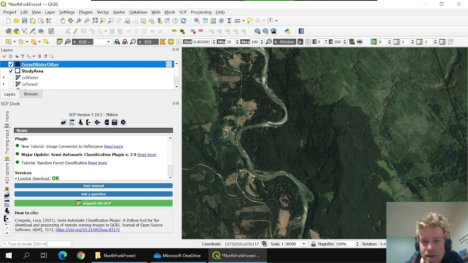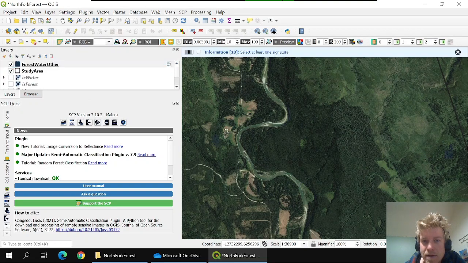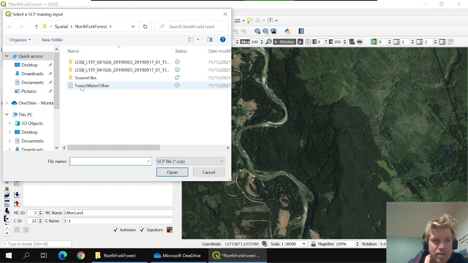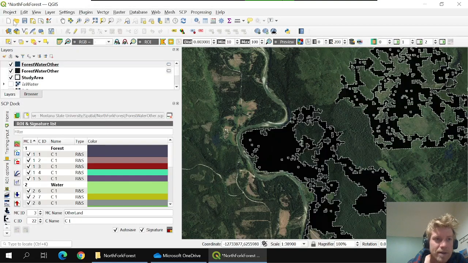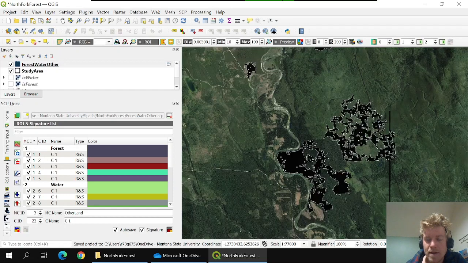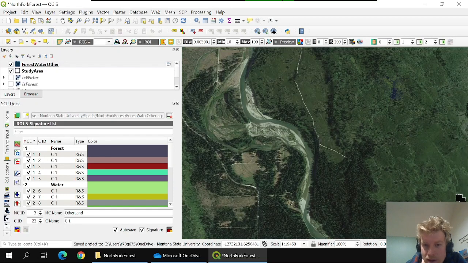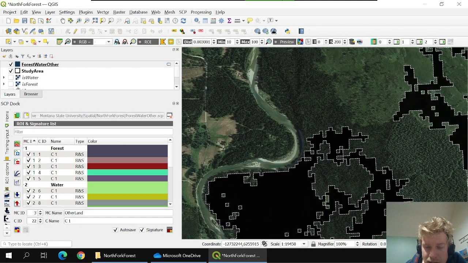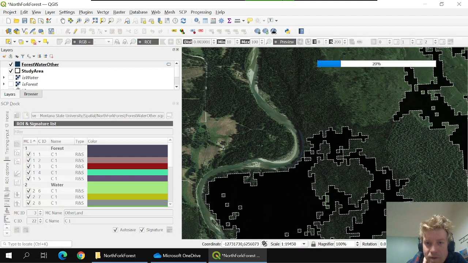Is it working? Oh, because I reloaded Q, I have to reload my signature file. There it is. Okay, if I save the project, that probably won't happen again. Okay. So I'm curious if it captures that little unforested area.